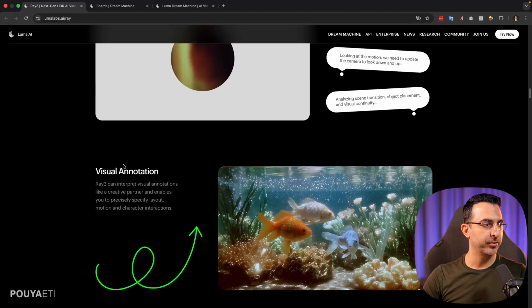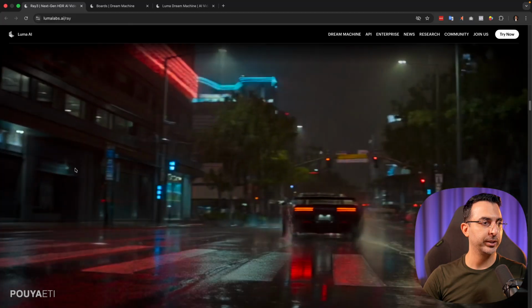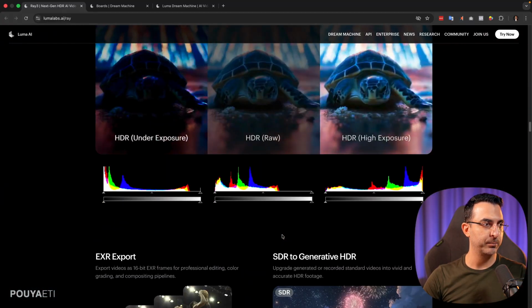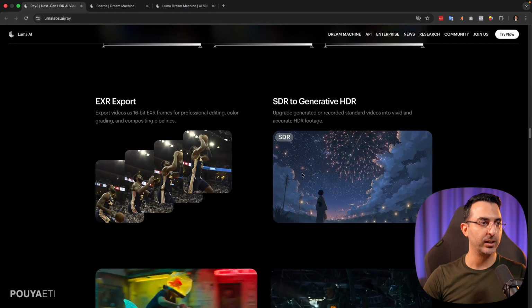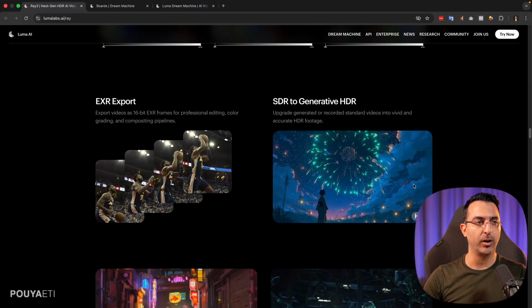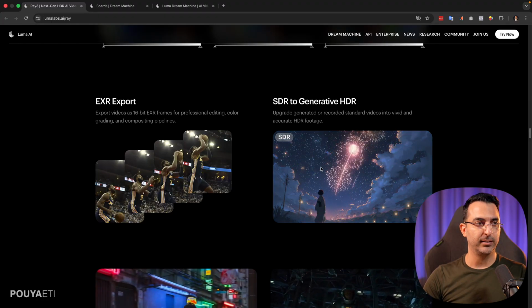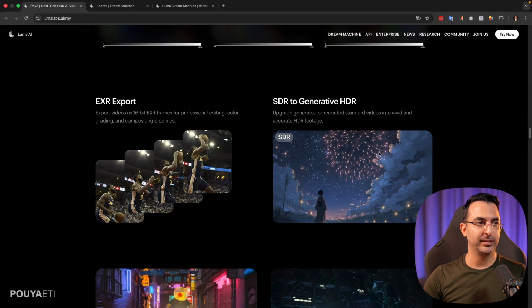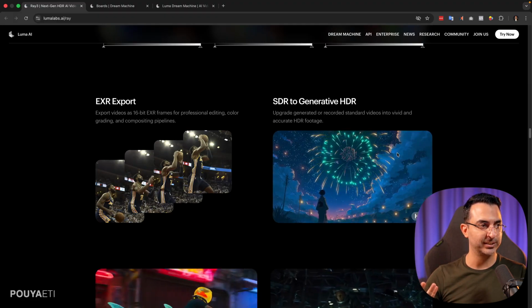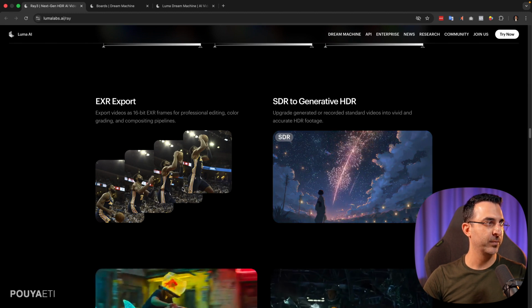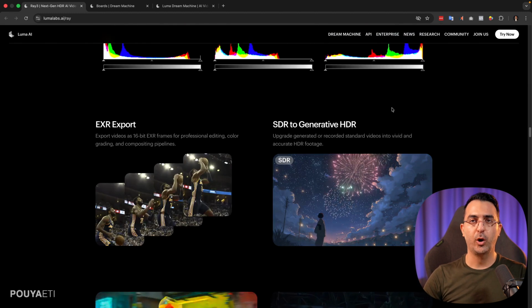The other thing that this AI model is good at is the HDR lights. Just to show you an example, this is SDR and this is HDR. You see the difference in the colors, the quality, right? The colors change a lot, and you can create something more alive out of it. So let's talk about how you can use it.